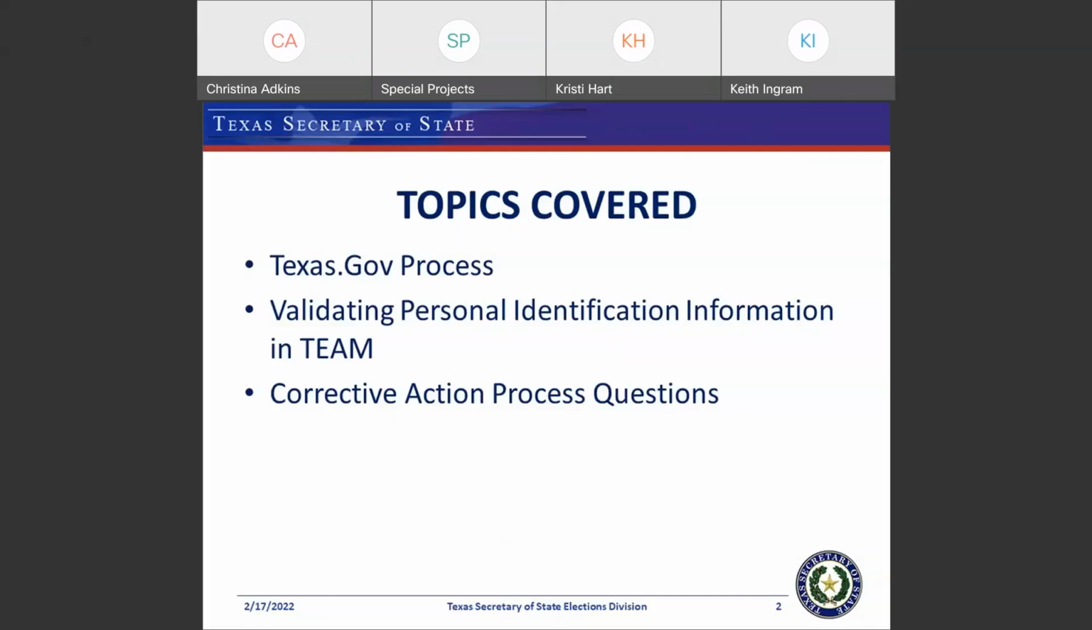The next thing I'm going to talk about is, briefly, again, validating personal identification information in TEAM, just a couple of things to be aware of there. And then finally, the questions about the corrective action process, because as you know, those seem to be the questions of the hour right now. So let's jump right in.